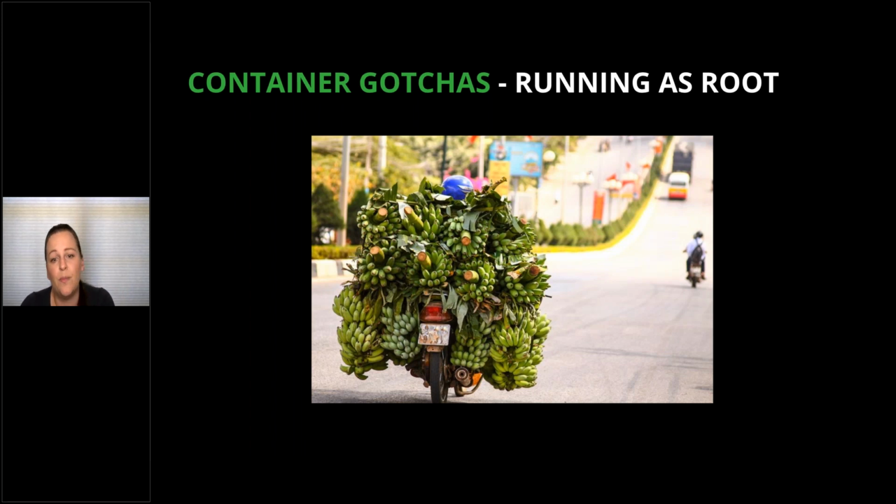That reminds me, pay attention to the official images that you pull from Docker Hub. Sometimes they might just run as root by default, and they actually leave it up to you to figure that out. So be careful with those.